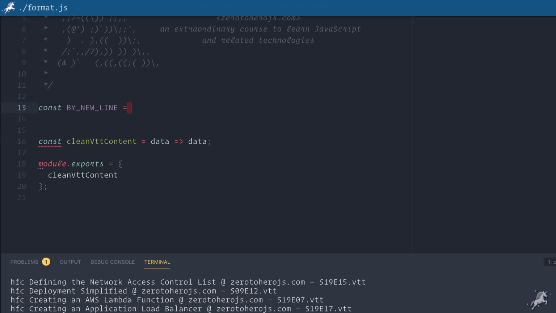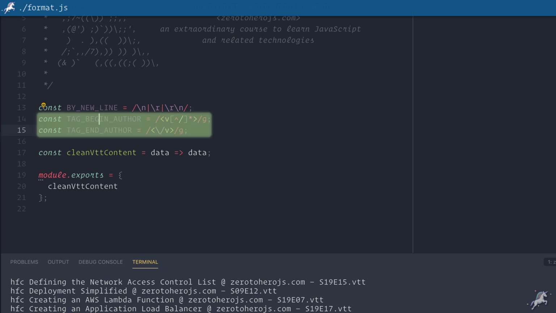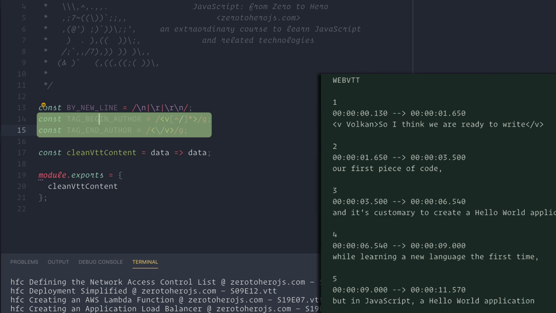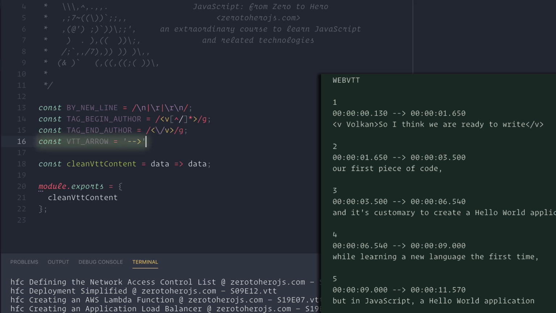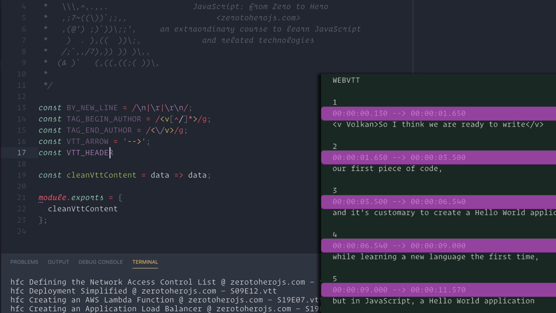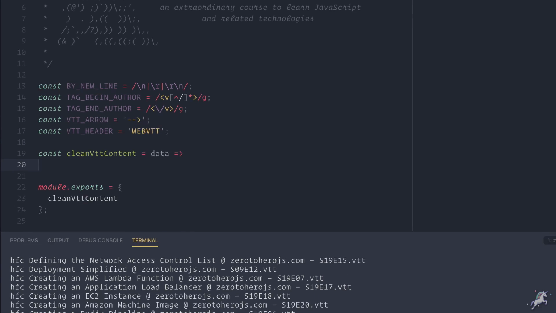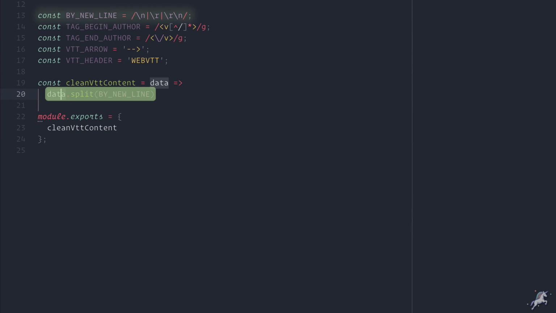For that, I'll create a bunch of constants first. This by new line is a regular expression that we will use to split the text into an array of lines. These two tag regular expressions are to match and remove the VTT author tags that you see here. This VTT arrow is the timestamp arrow that I want to filter out the entire line if I see that arrow. And this web VTT is the header line that I want to get rid of as well. So when we split the data by this new line expression, we get an array that we can work on.